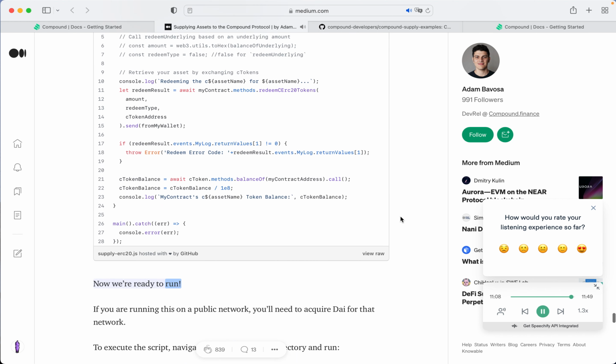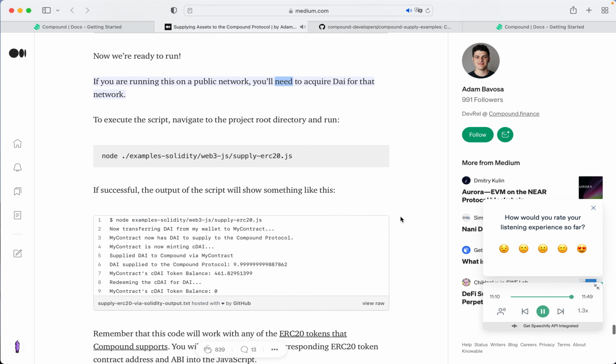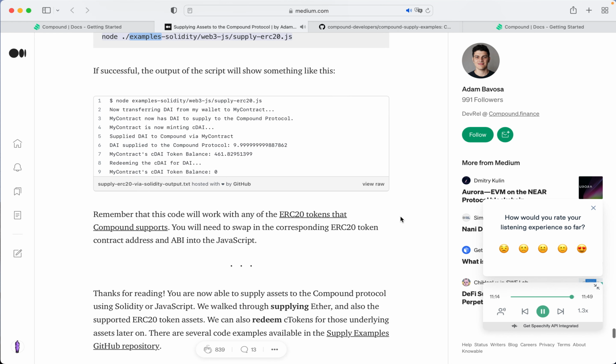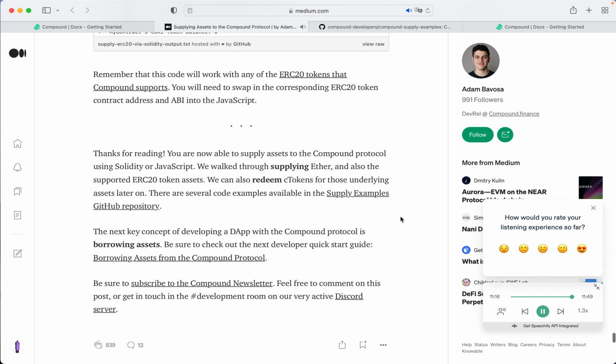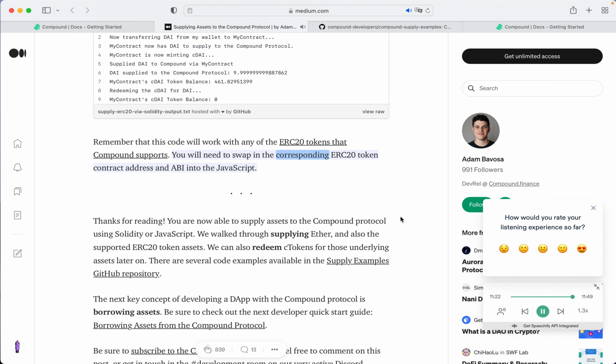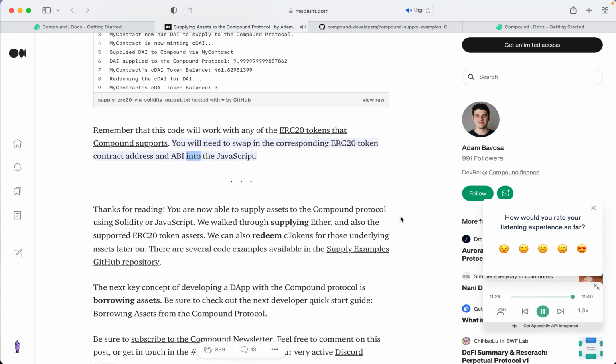Now we're ready to run. If you are running this on a public network, you'll need to acquire DAI for that network. To execute the script, navigate to the project root directory and run node /example solidity/web3js/supply ERC20.js. If successful, the output of the script will show something like this. Remember that this code will work with any of the ERC20 tokens that Compound supports. You will need to swap in the corresponding ERC20 token contract address and ABI into the JavaScript.